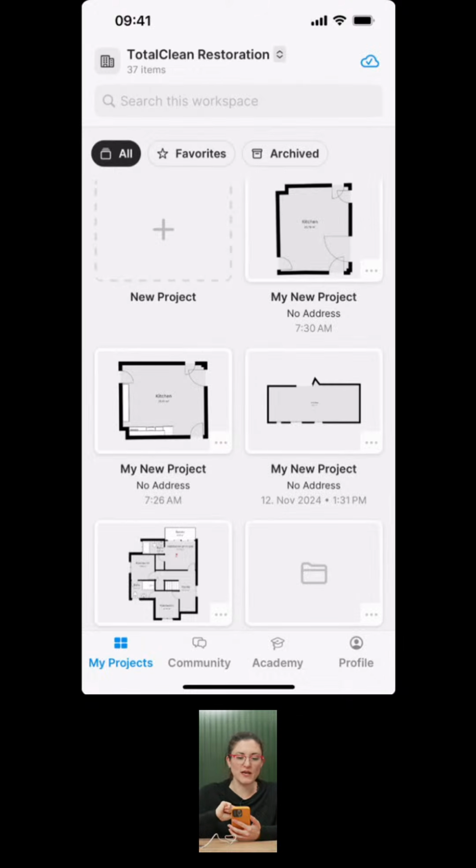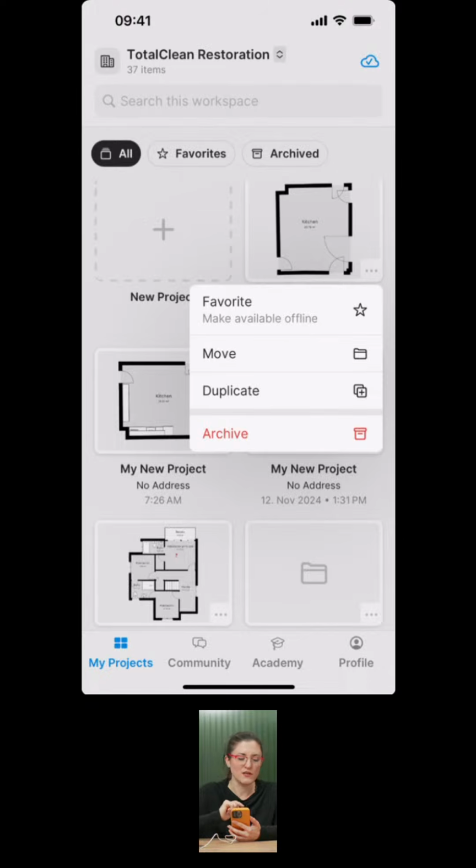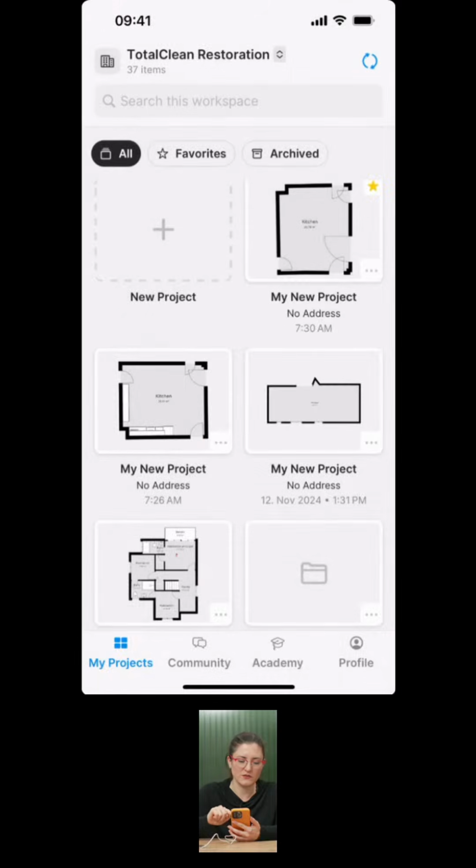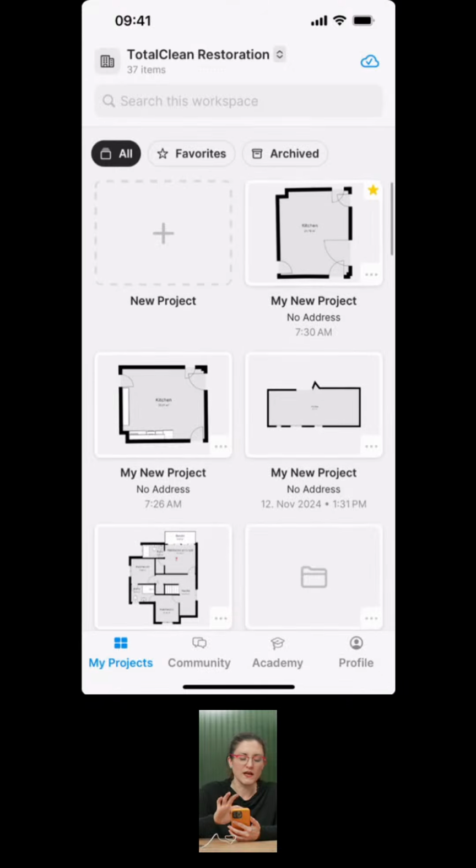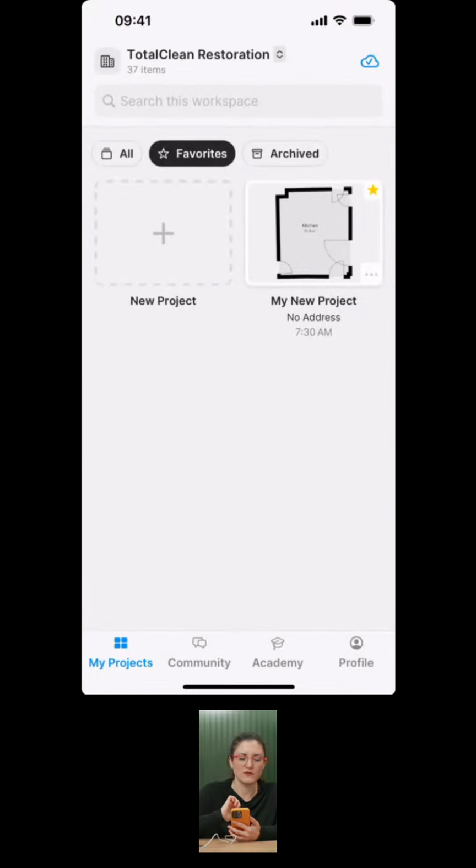If you want, you can also archive a project or also add it to favorites. So you simply have to tap on the three dots of a project and here you have all the options: favorite, move, duplicate, or archive here. And maybe we can mark it as favorite. As you can see here, we have the little star. And if we go in the favorites here, we will see our project or projects, if you have more, listed here. And once you do not need a project anymore, you can unfavorite every time.